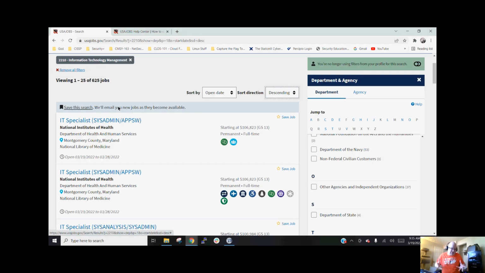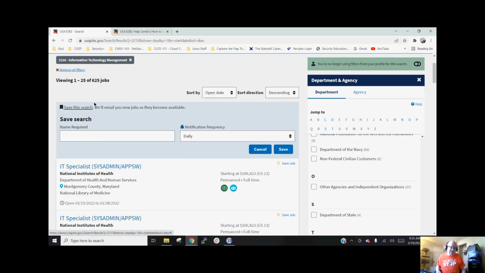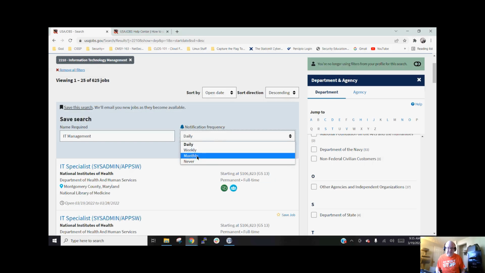Now, let's say I like this search and I want to keep it. I can go ahead and save this search. You give it a name. I'll call it IT management. And then you can set the notifications daily, weekly, or monthly. If you're really searching, daily is good, but it's going to exhaust you with a lot of things in your email, the daily reports that come in.